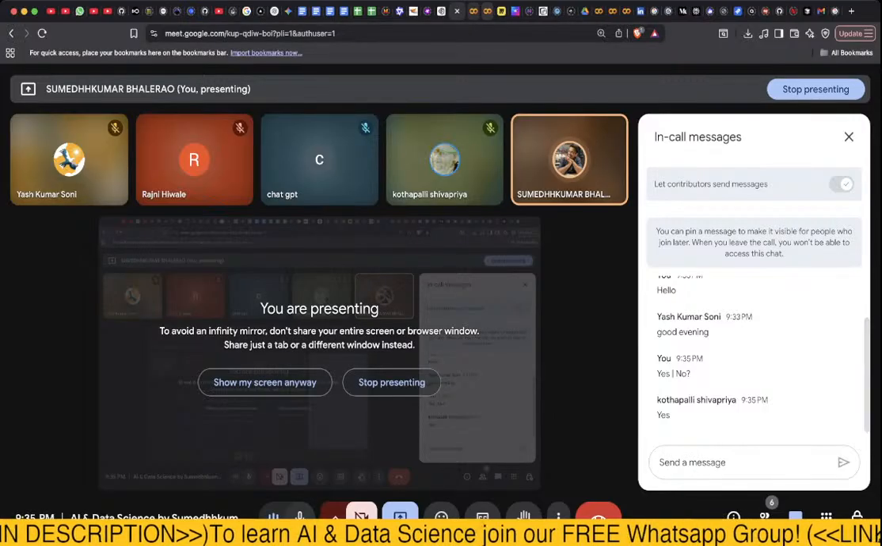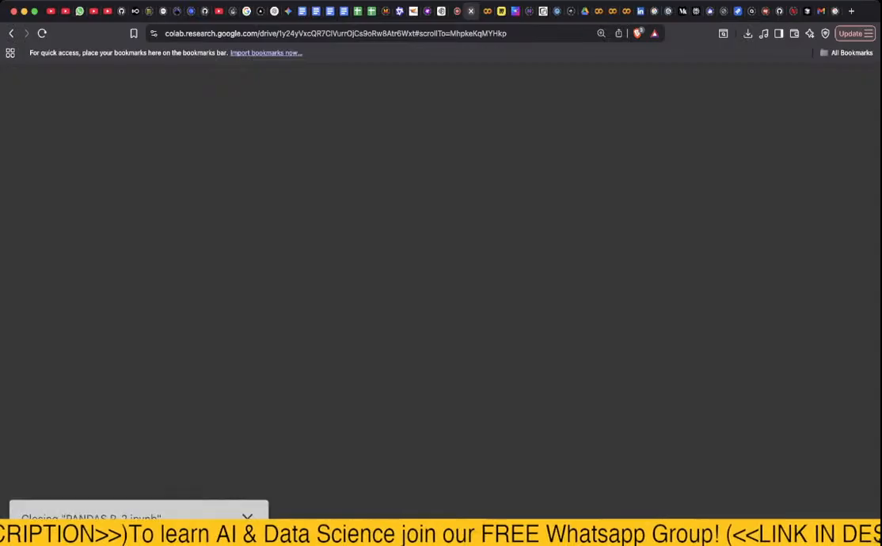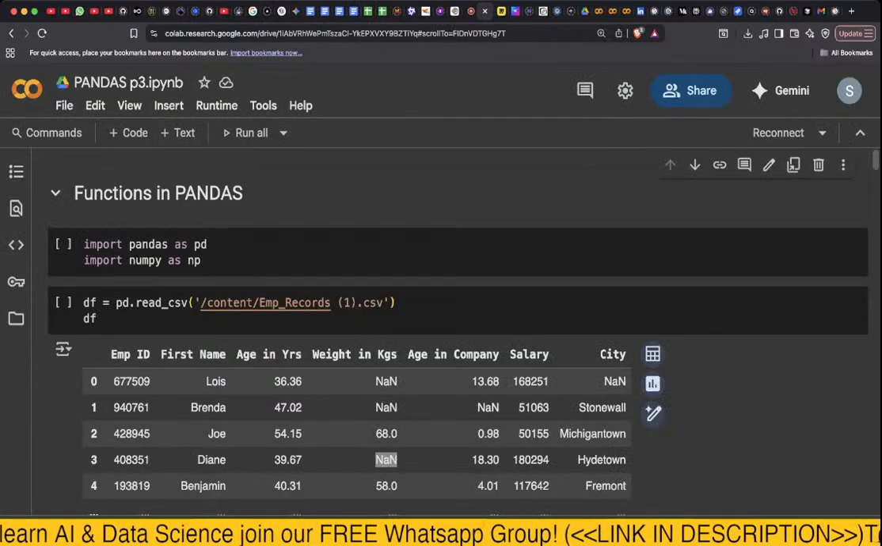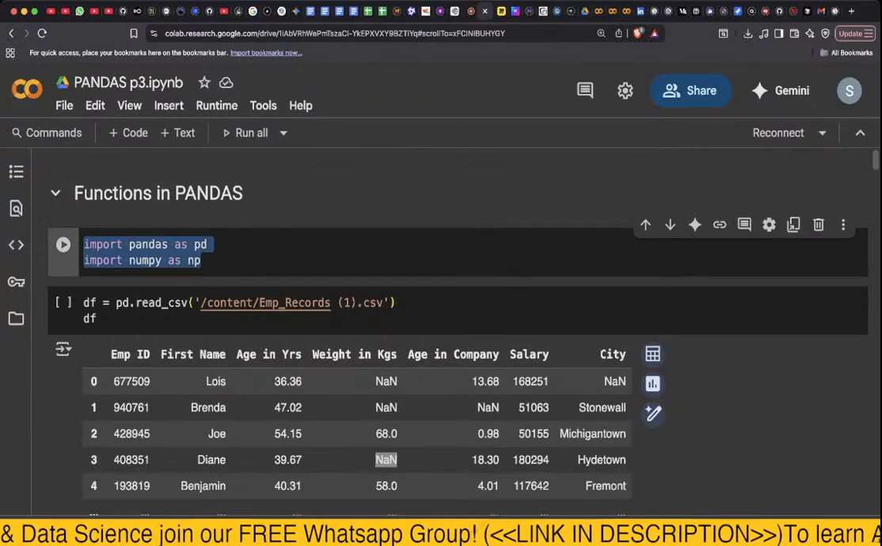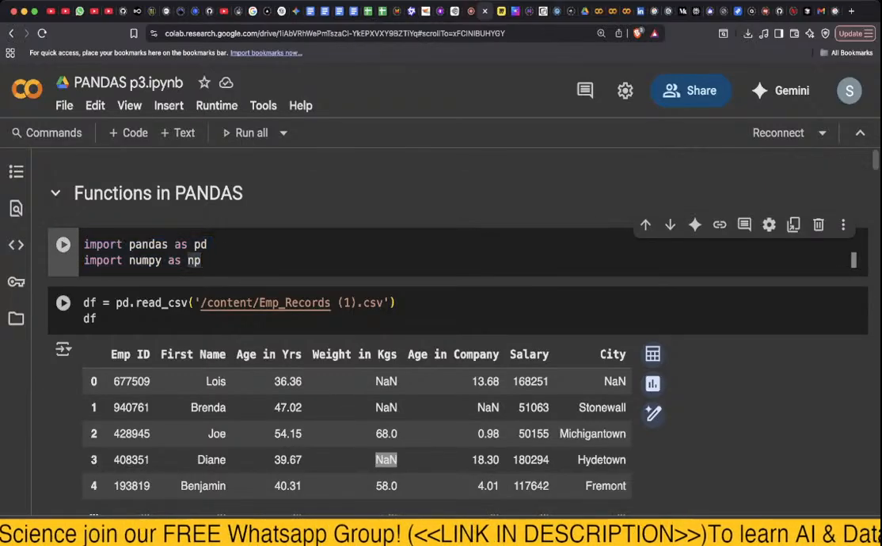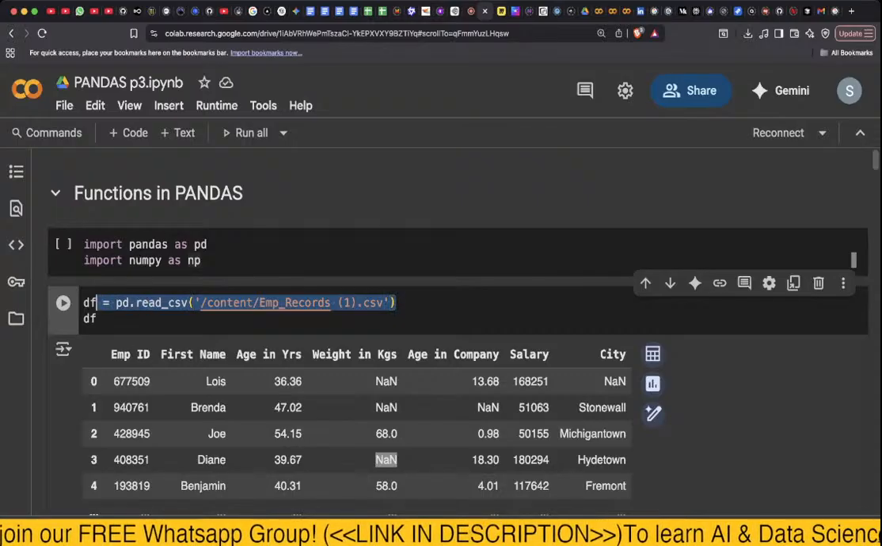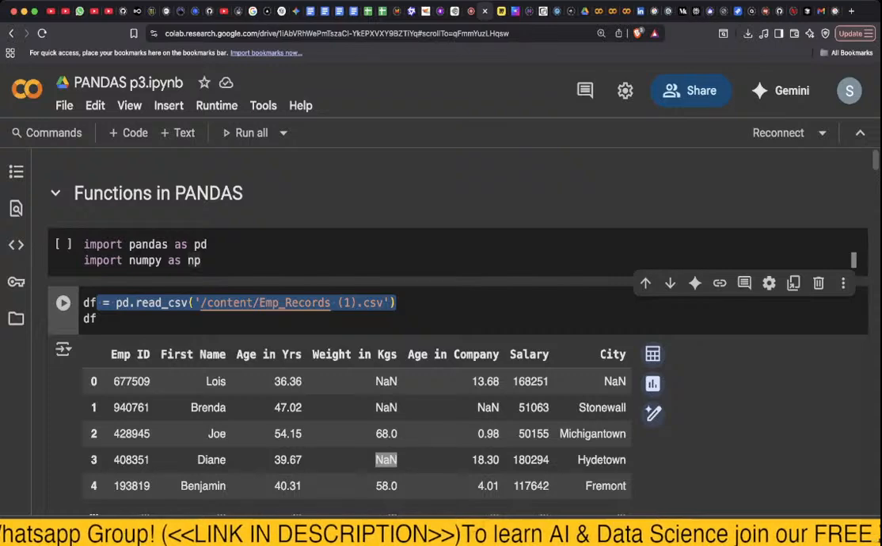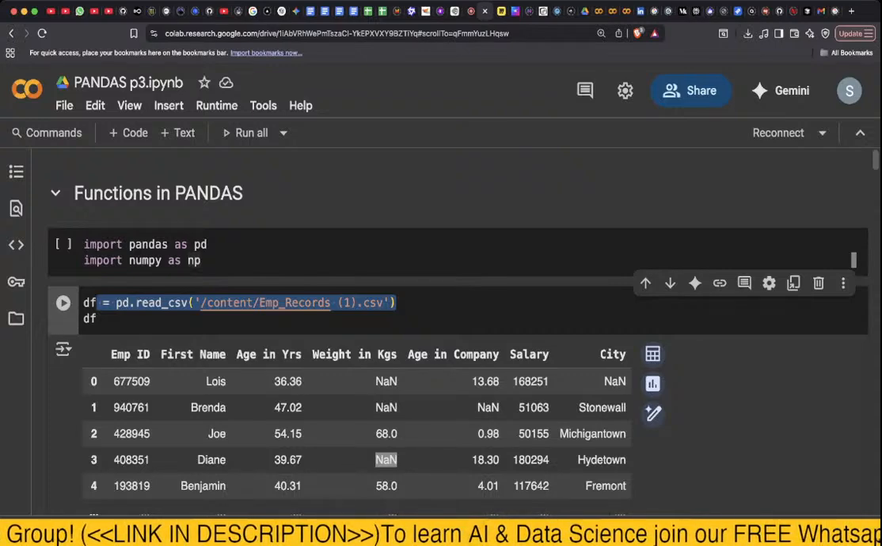So हमने yesterday we learned these functions in pandas. हमने देखा how we can import. We have also seen how we can read a file.